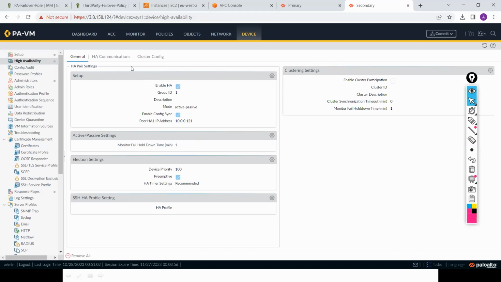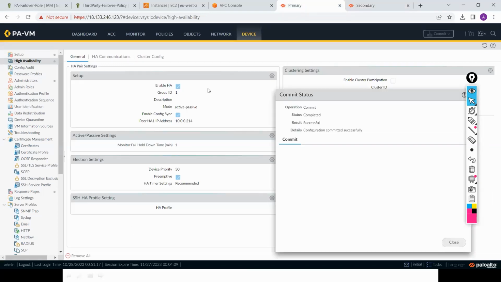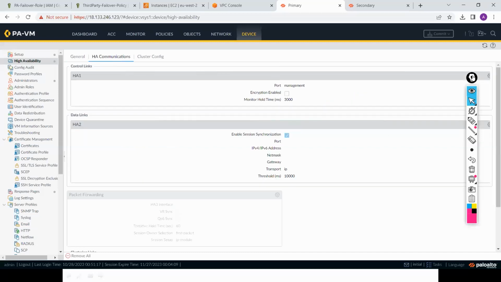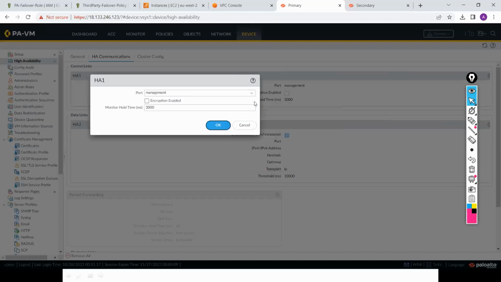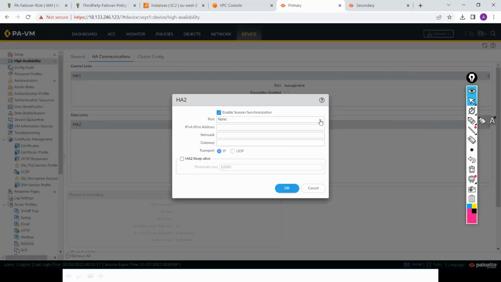If you see any mistake in my config, let me know. We will correct it. Yeah, sure, Manpreet. Thanks. Okay, and now I will go to that HA config in HA communication. I'm using my management link for HA communication, and for that data link, I'm using my 1/1.